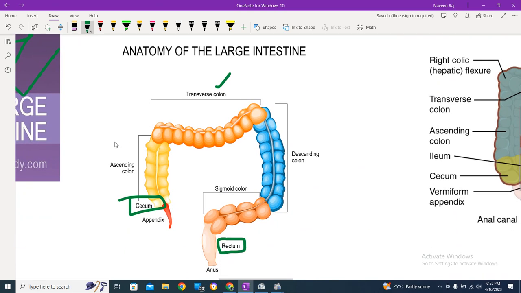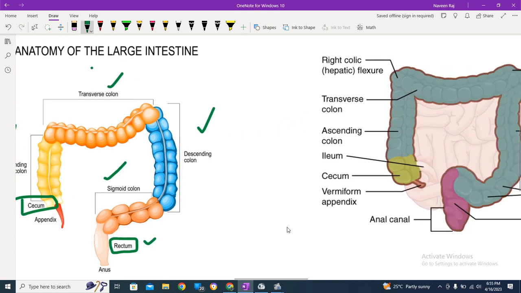Same here, you have the ascending colon. Here we have the highlighted parts: the transverse colon, the descending colon in blue, and the sigmoid colon, another colon section that is introduced. Then we have the rectum, which leads to the anus. This is how it works.